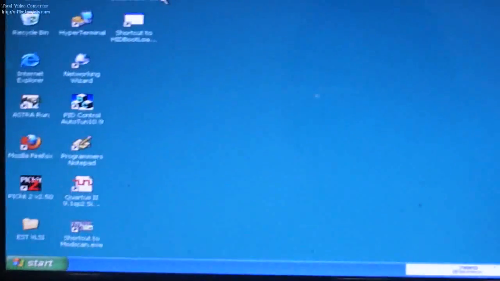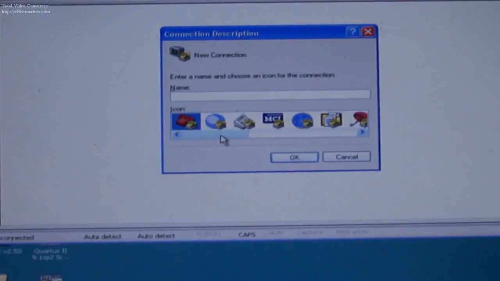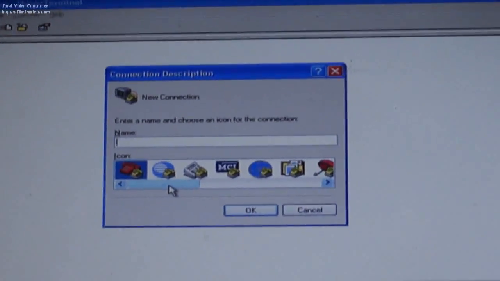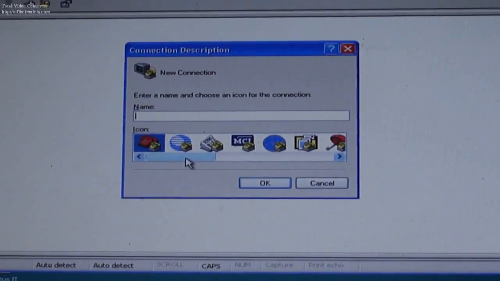Now we open the HyperTerminal, and all this procedure is provided in the student workbook, Appendix C. Refer to Appendix C, where you get all the information about the PC connection and how to upload and download a file in the 68HC11.